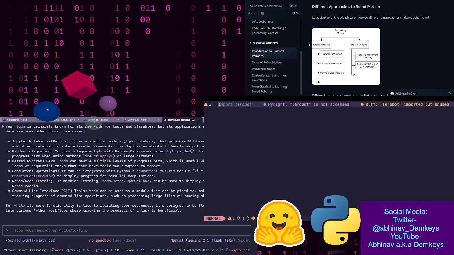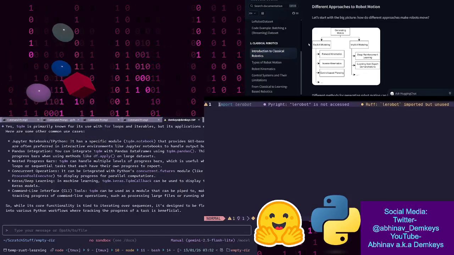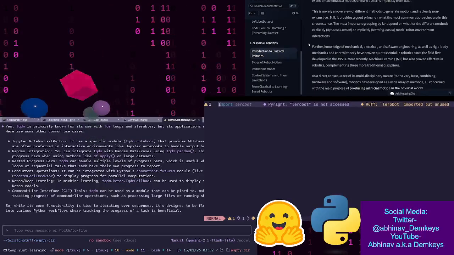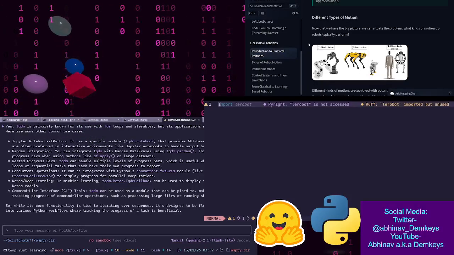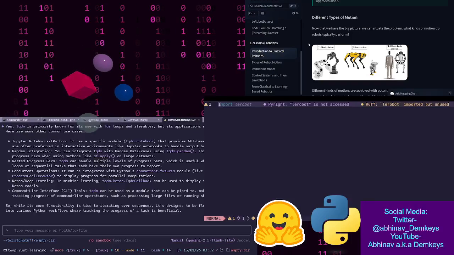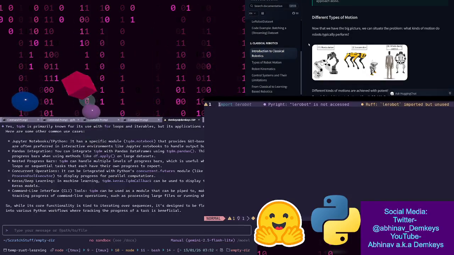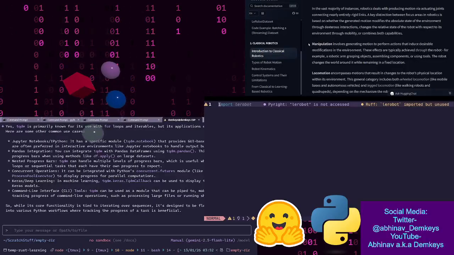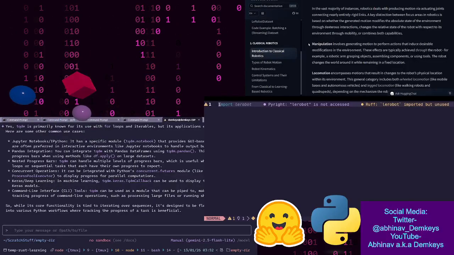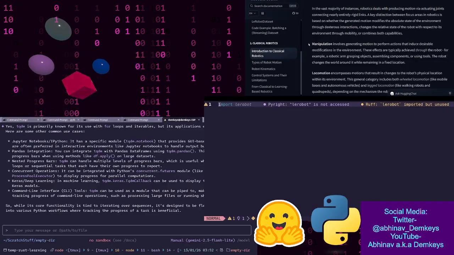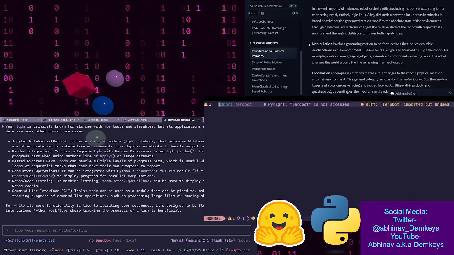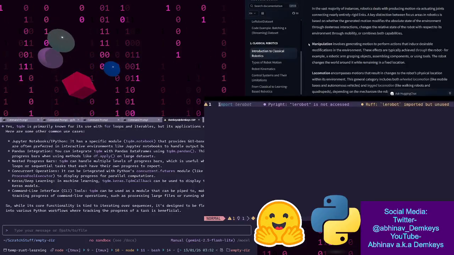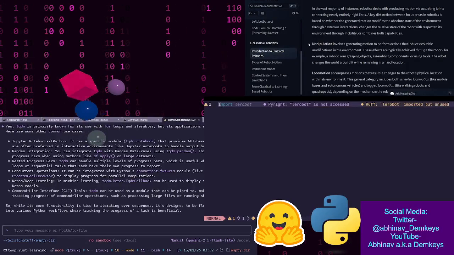Okay, different approaches to robot motion. Dude, hold on. I am crazy excited about this. Okay? I cannot put into words how excited I am to learn all of this stuff and to eventually connect this to my ESP32 electronics projects stuff.